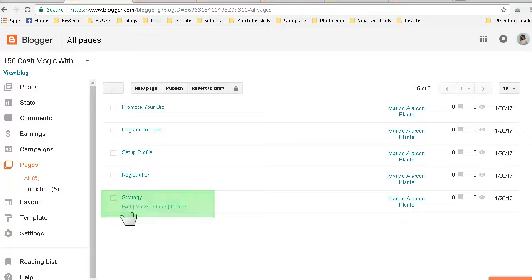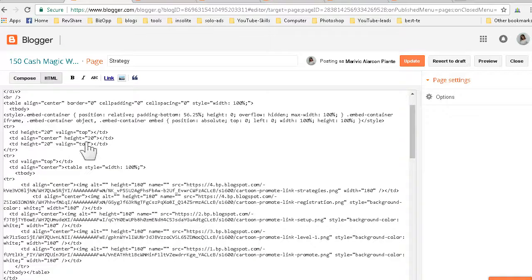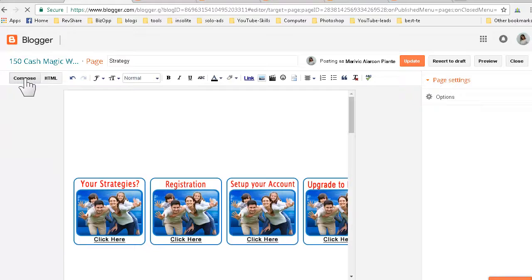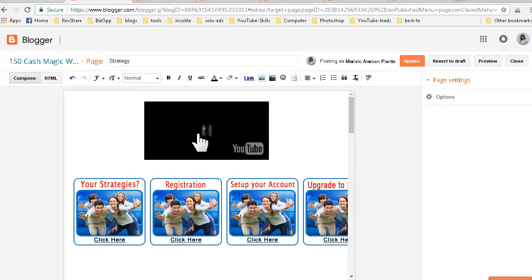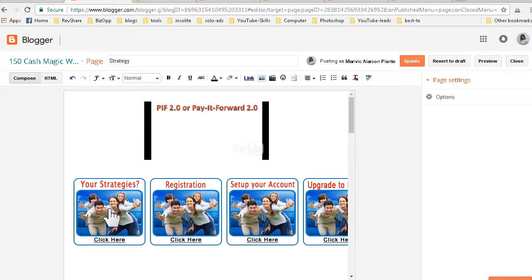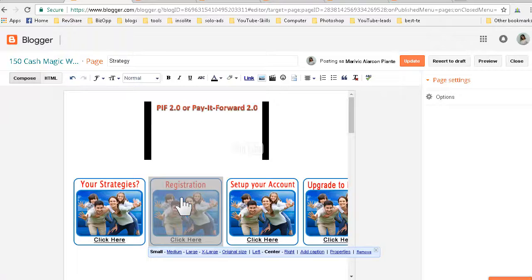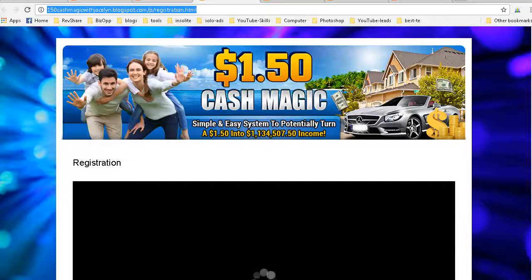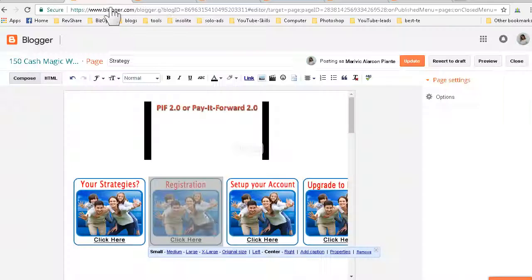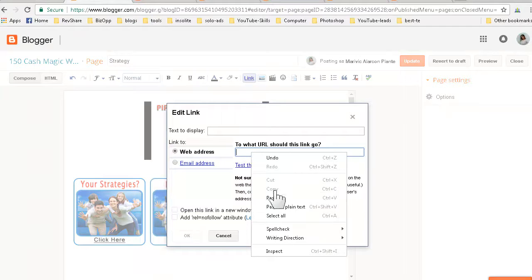So we're going to click on Edit. And now we have to go on Compose mode. Stop the video if it's autoplay. So for your strategy, you don't need to put any link because that's the same page, strategy. The next button is registration. So what we have to do is get the registration URL page, which is the next one. This is the registration. So copy the URL, click on the link button, and click inside of it.